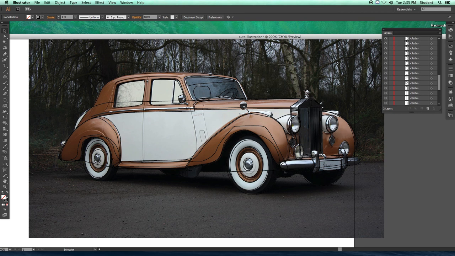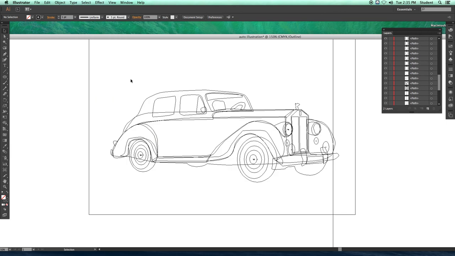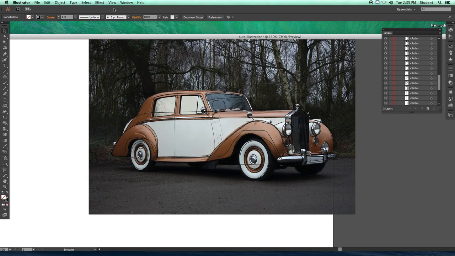So that should pretty much be my completed drawing of my car. Let me double check the outline view. Looks pretty good, a good start. Preview, zoom out.